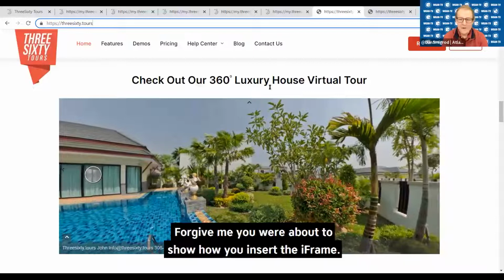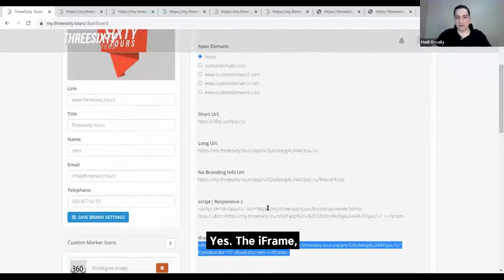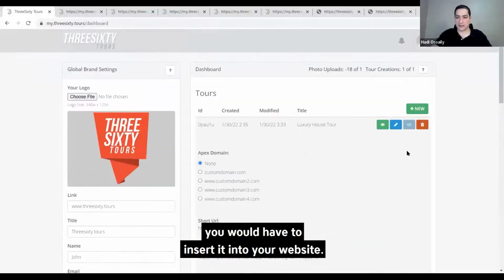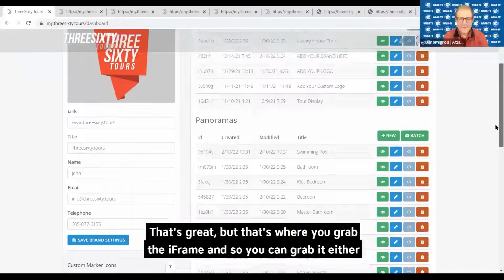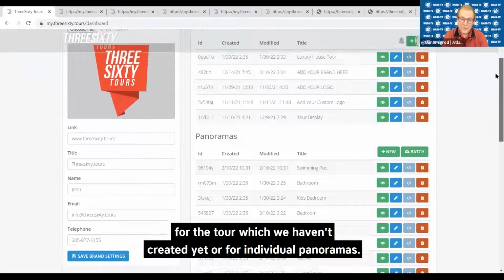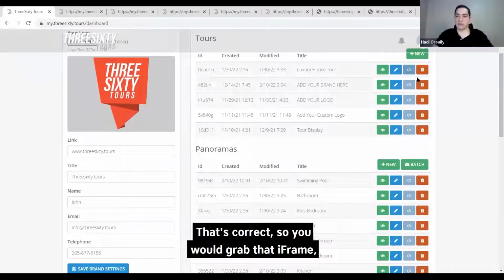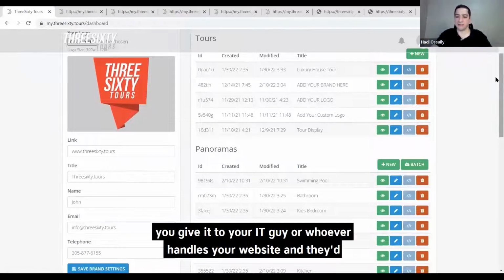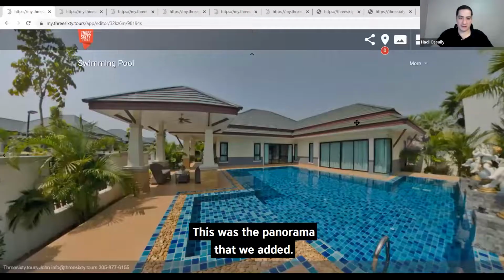Okay, forgive me, you were about to show how you insert the iframe. Yes, so the iframe, you would have to insert it into your website. That's out of the scope of this presentation. Okay, that's great, but that's where you grab the iframe. And so you could grab it either for the tour, which we haven't created yet, or for individual panoramas. That's correct. So you would grab that iframe, you give it to your IT guy, and whoever handles your website, and they know right away what to do with it. So here this was the panorama that we added.